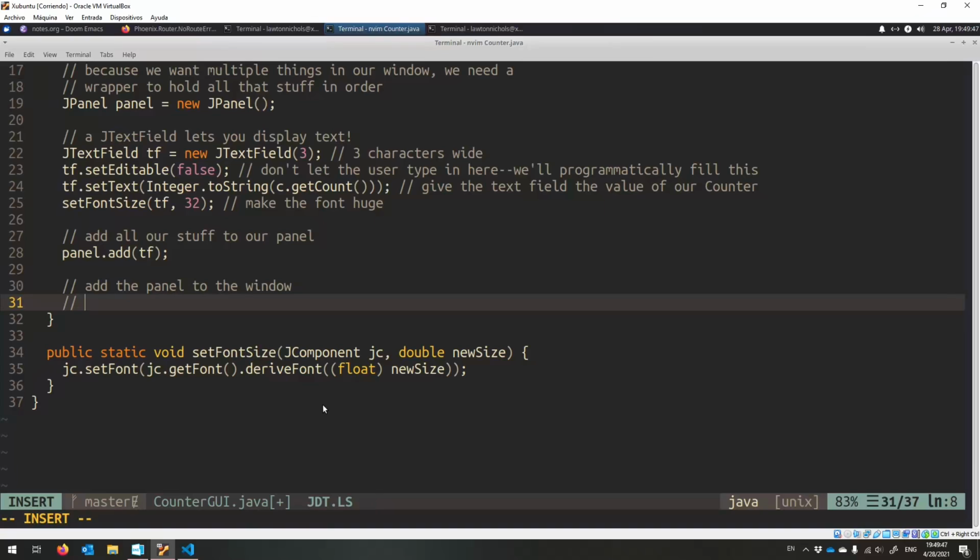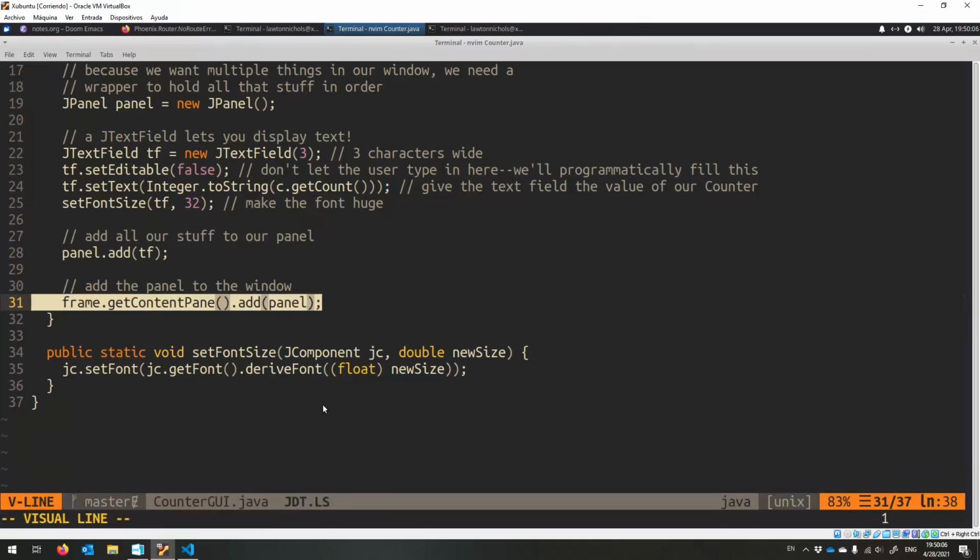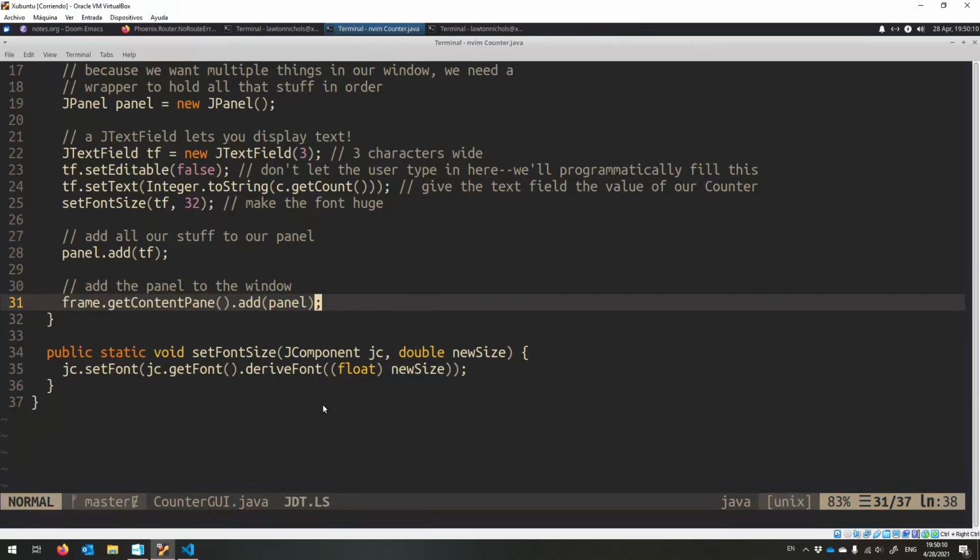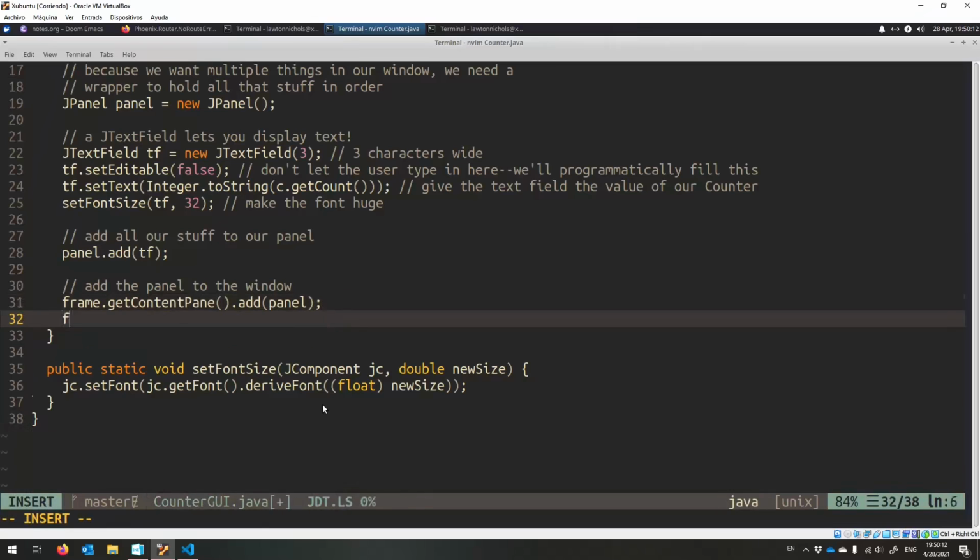We will say frame dot get content pane dot add panel. A bunch of weird library functions, but they're doing the job. This is adding to the window, which is the frame, all the stuff that we put in our panel. And then we say frame.pack.